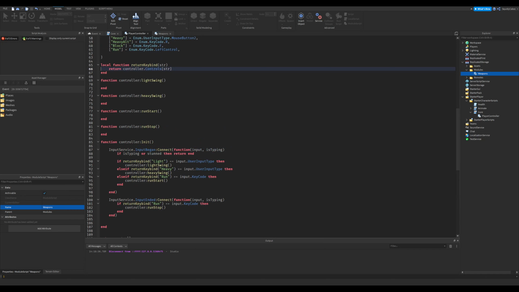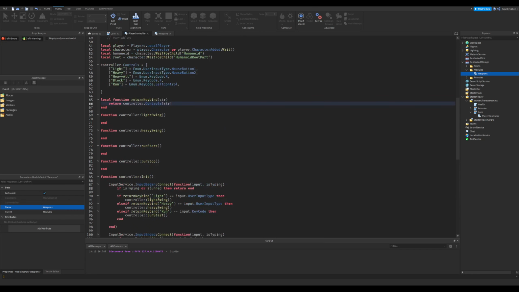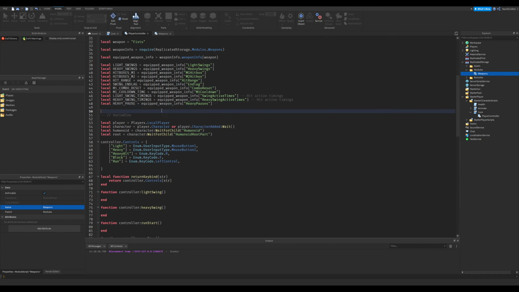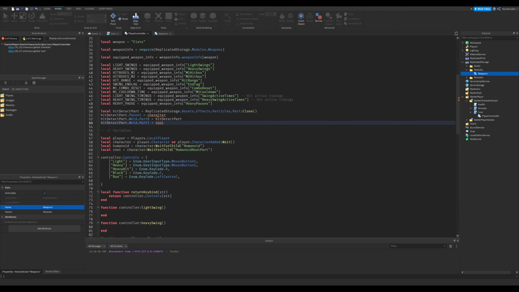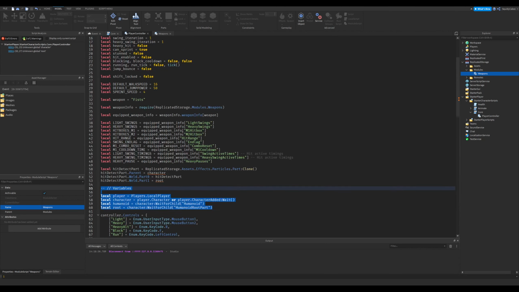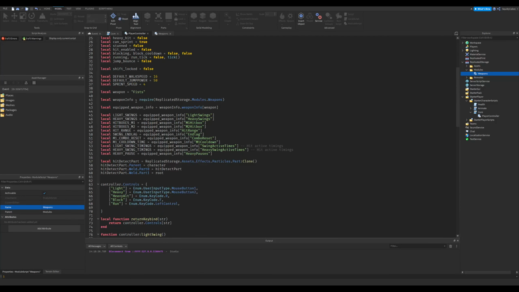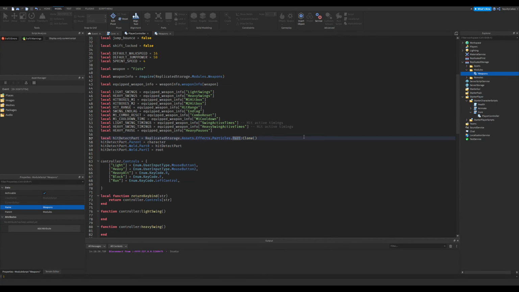So now we're going to start. Oh, one more thing. I forgot to paste this in. Now we're going to put our hit detect part in, which, oh, gotta move this up. So what this is doing, there's a part in our effects, which I just put there because it's simple. You can put it anywhere. You can change its path if you want to be cleaner.